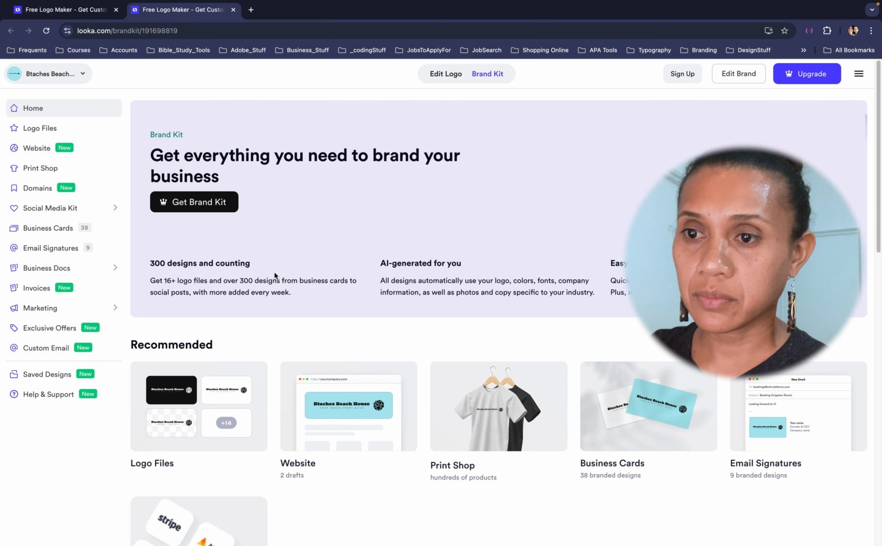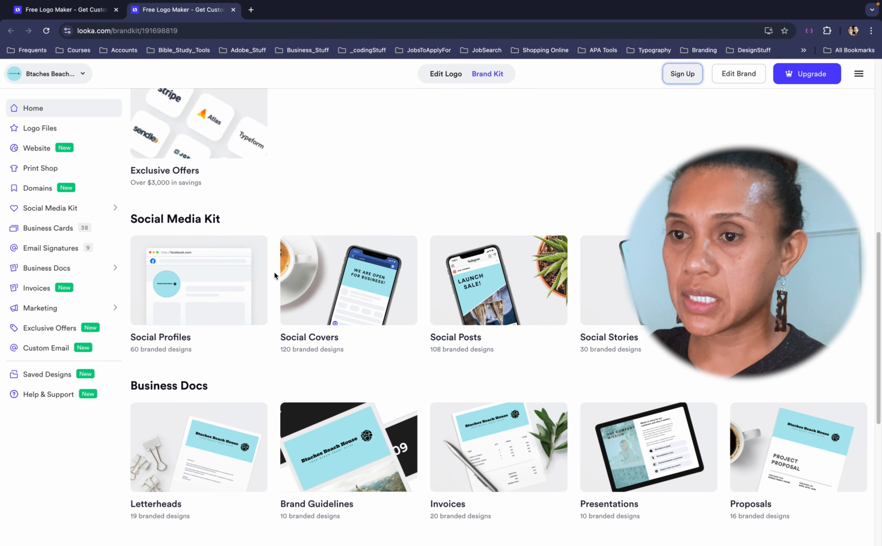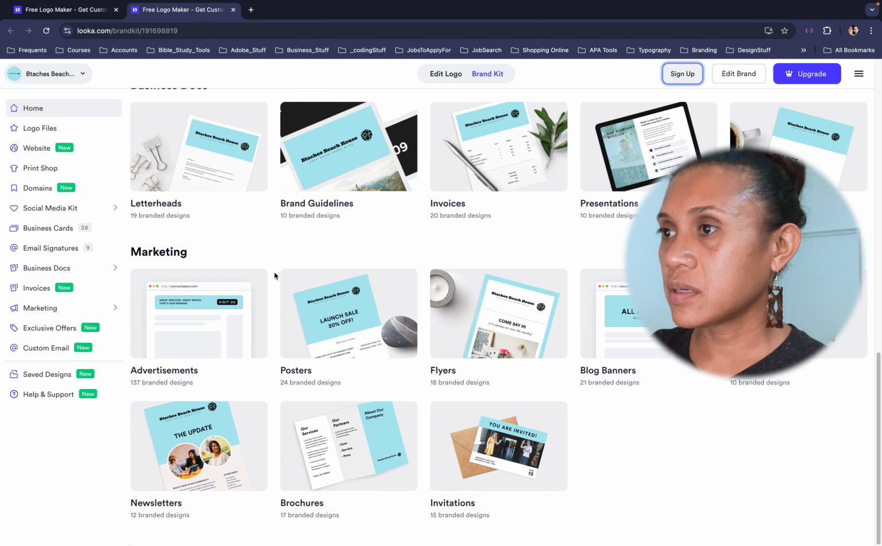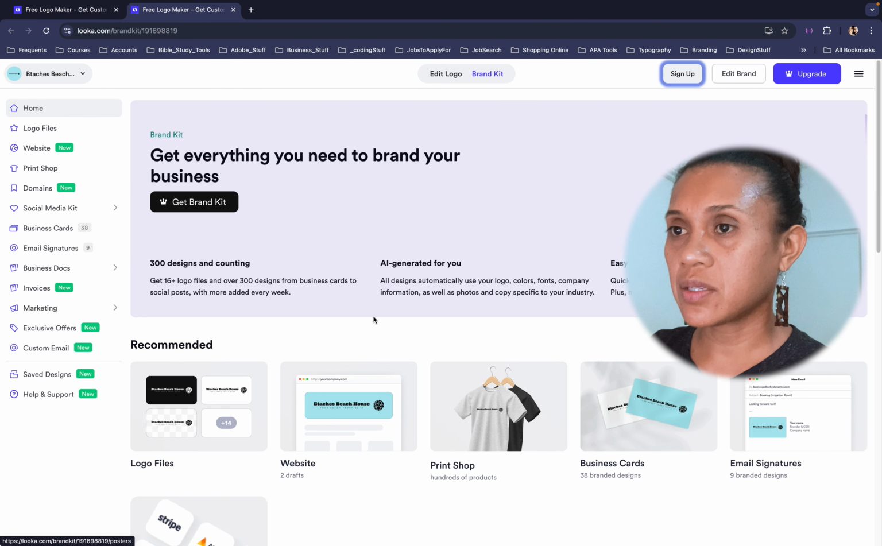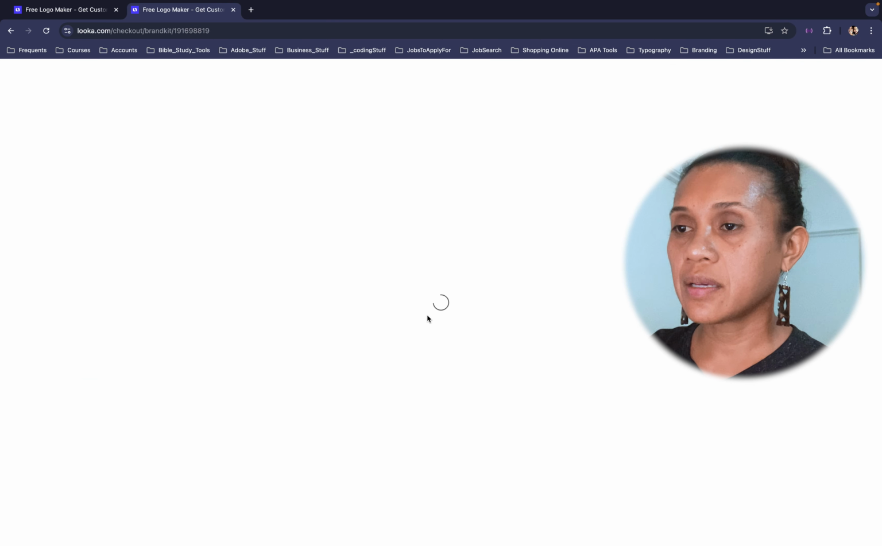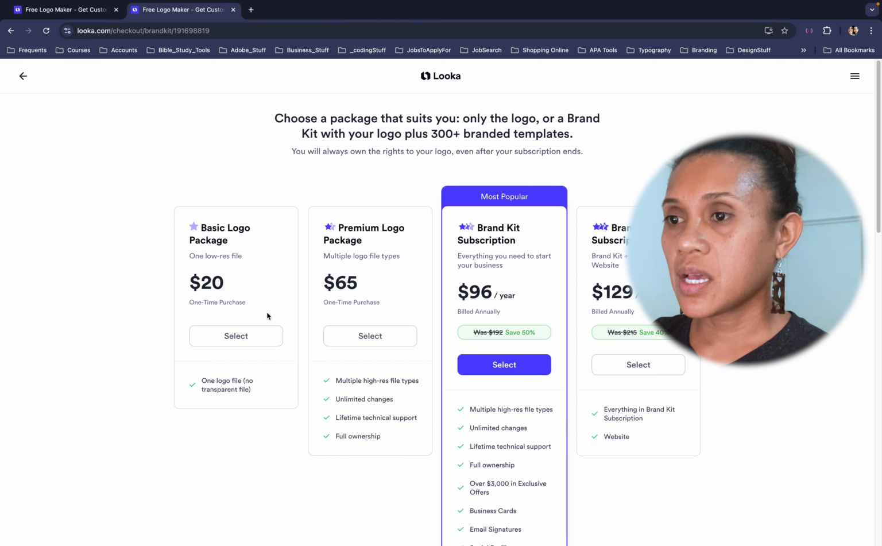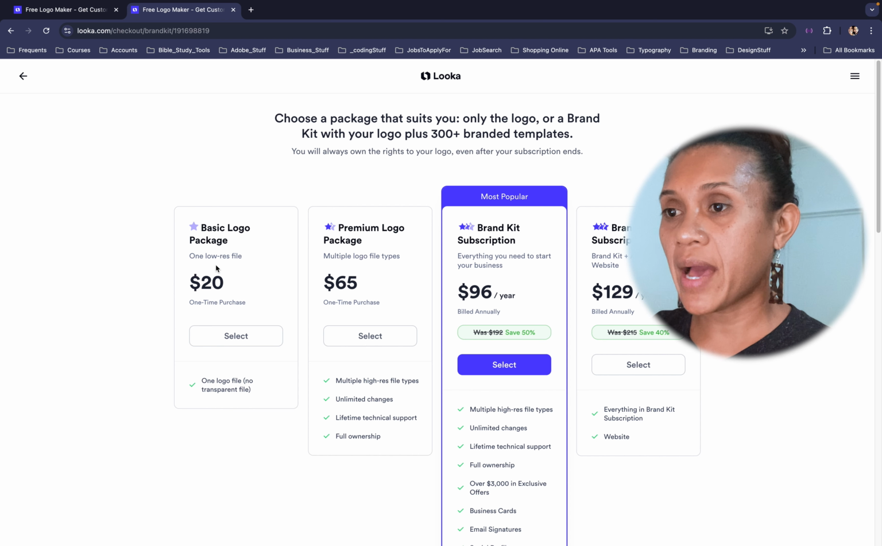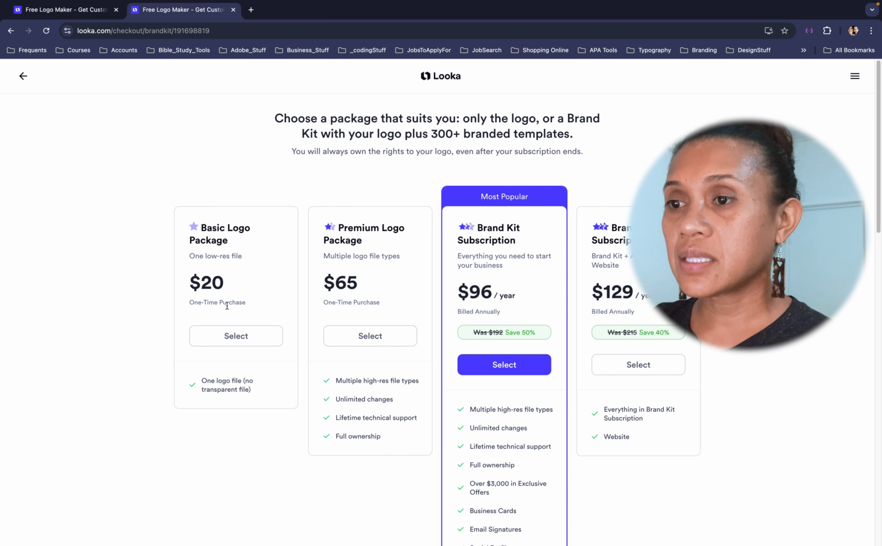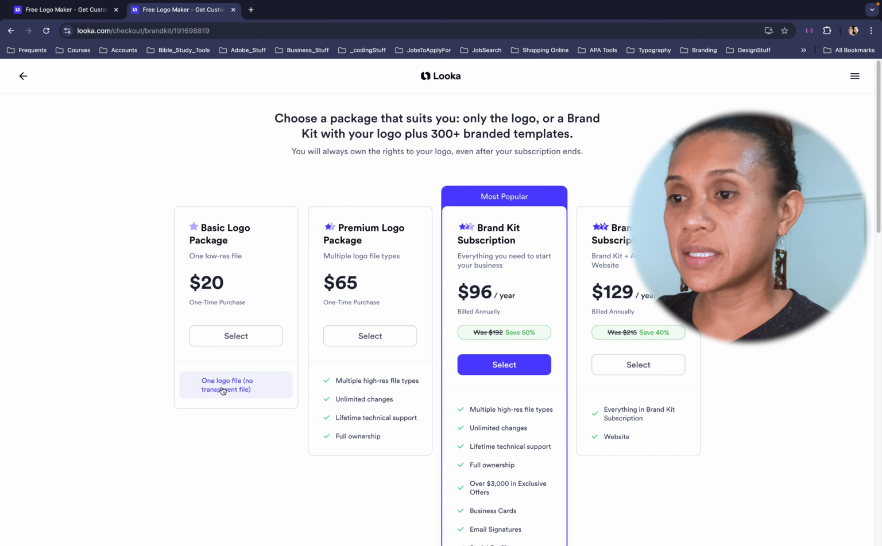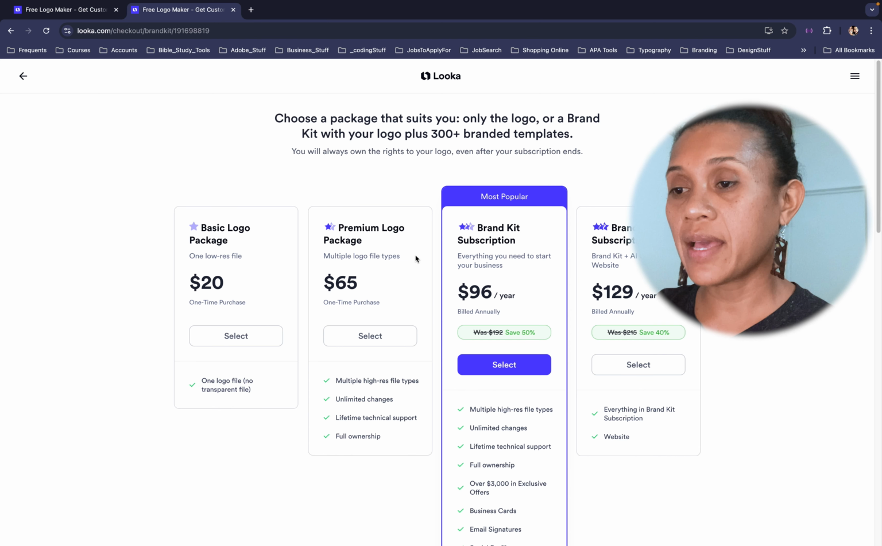So let's see, we seem to have come back to this page. Okay, it's right there on the top. I was looking at the bottom. It's on the top. Okay, so basic logo package is one time for $20, and it's one logo file.